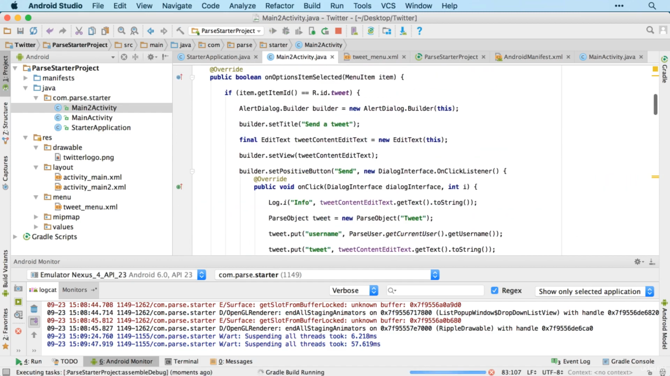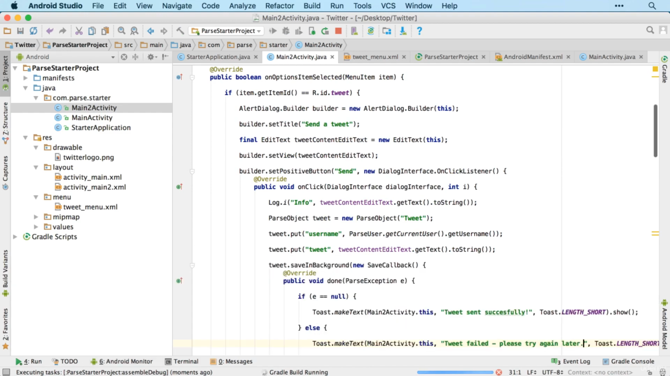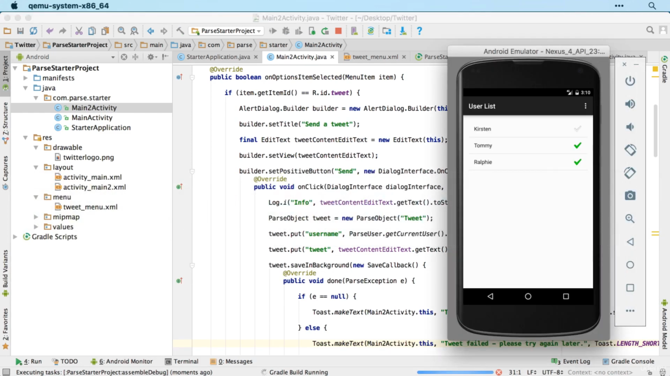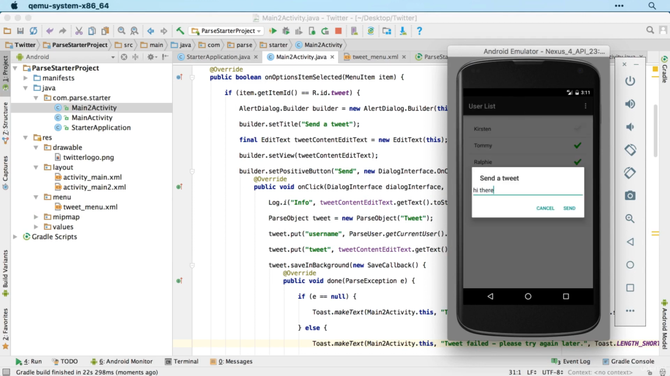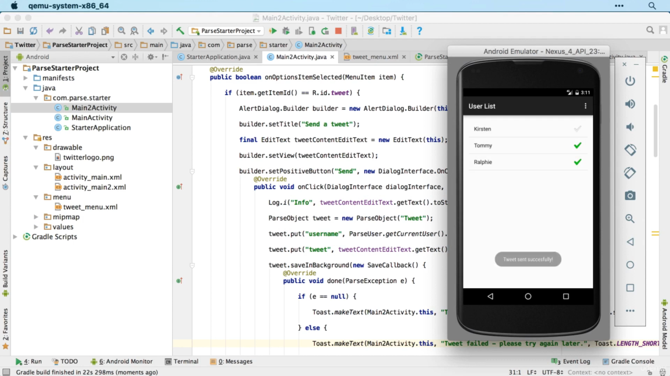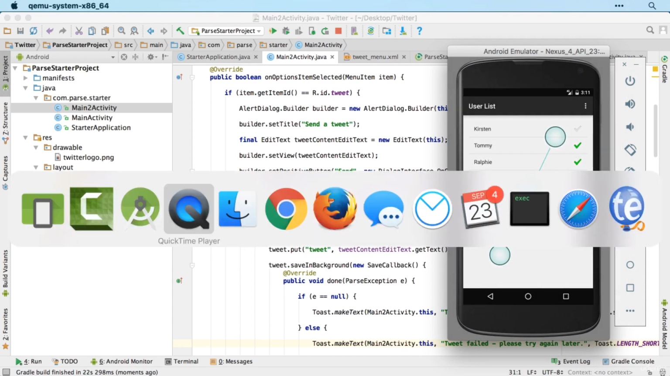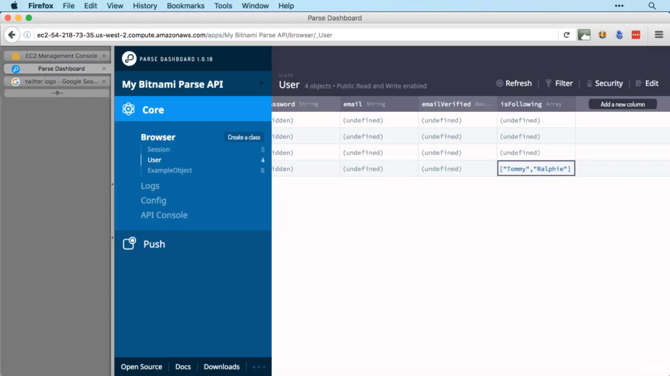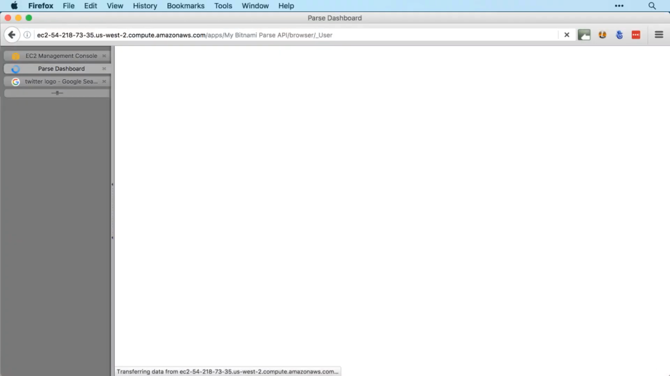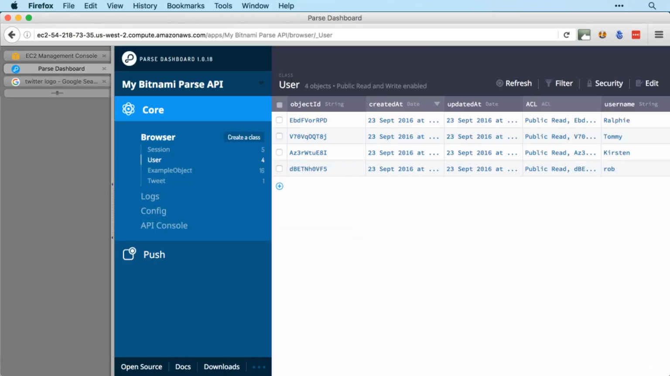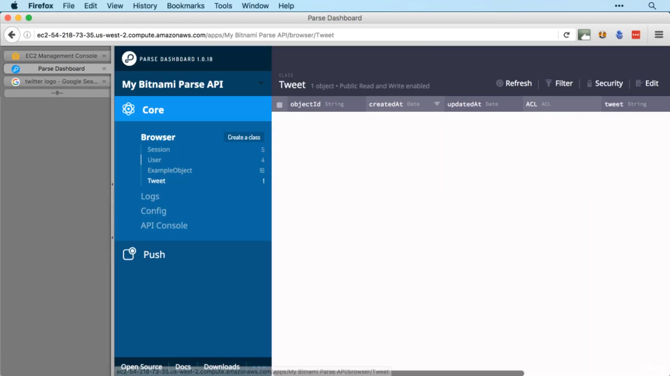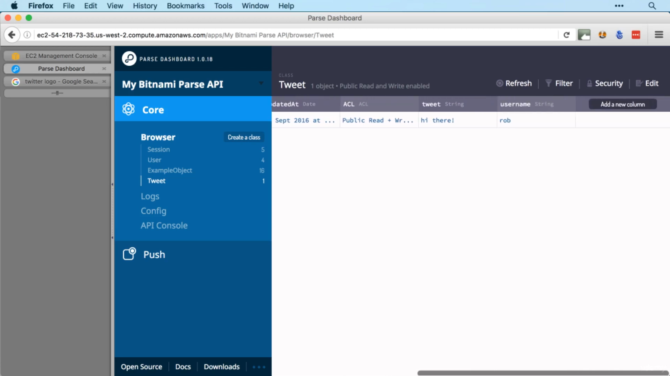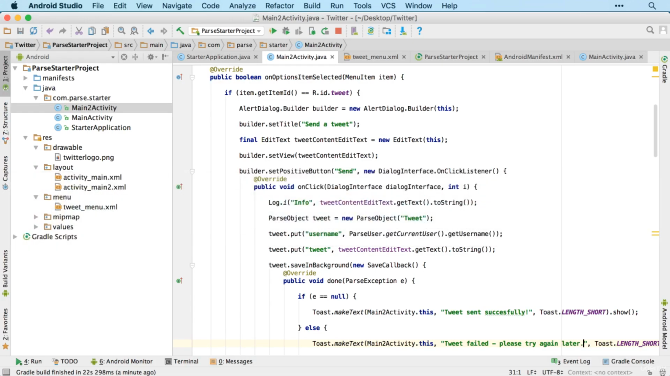So let's give it a try. And here we go. So let's send a tweet again. I'll send the hugely original hi there. And it looks like it's been sent successfully. Superb. Let's just go over and refresh our Parse dashboard. Again, we'll need a full screen or full page refresh here. And there we go. There's our tweet. And you can see we've got hi there and we've got the username of Rob. Superb. So that's as far as we wanted to get with this video.